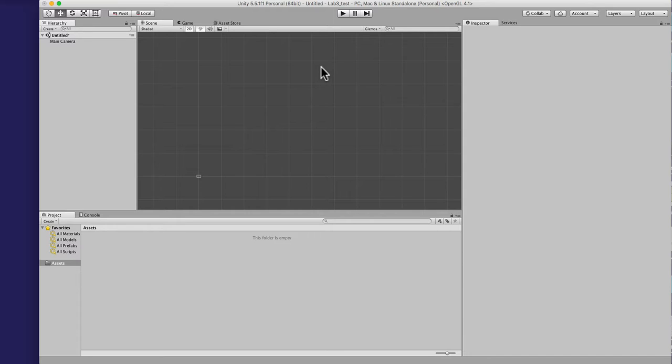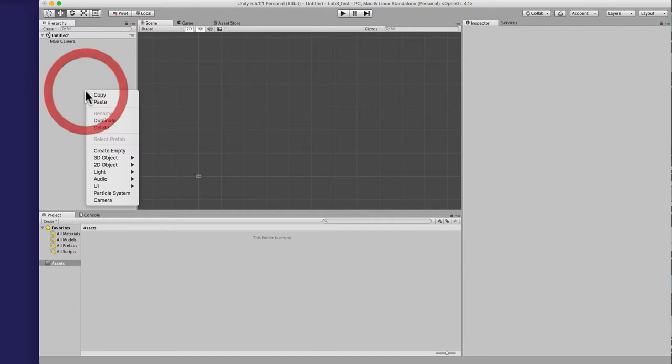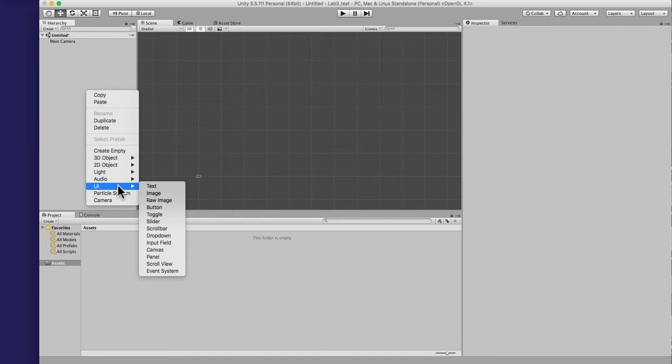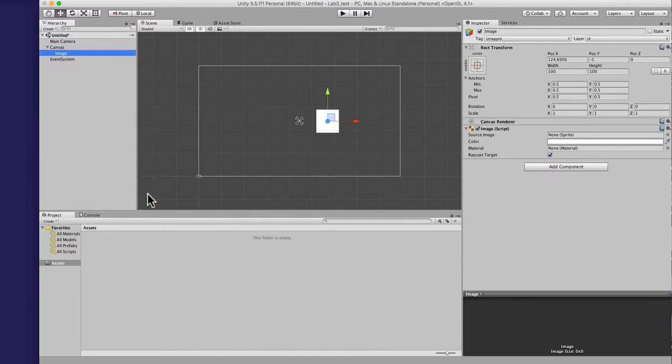So in our project I already have Unity open, and I'm going to go to UI and add an image, and this is something that we typically do. We've done it a couple times already, so you should hopefully be pretty comfortable with adding a canvas and an image and understanding what this is.